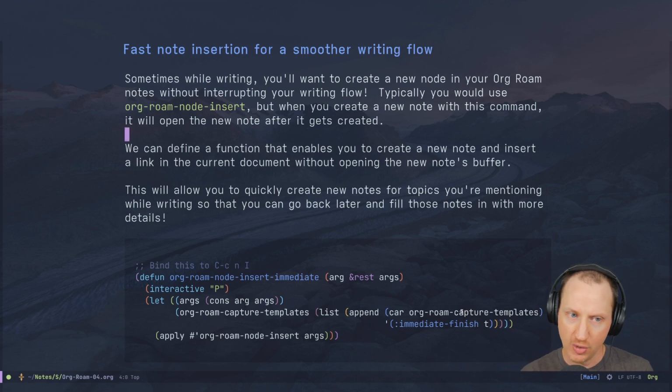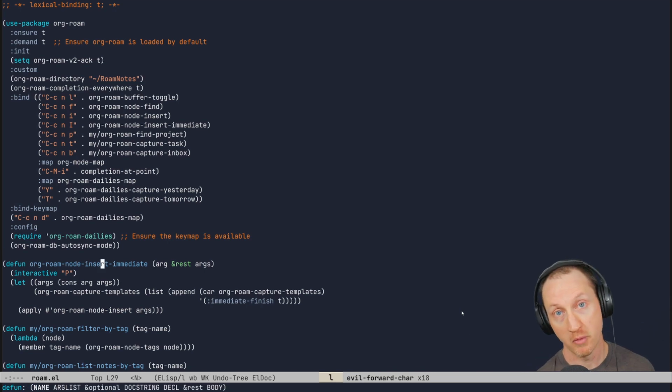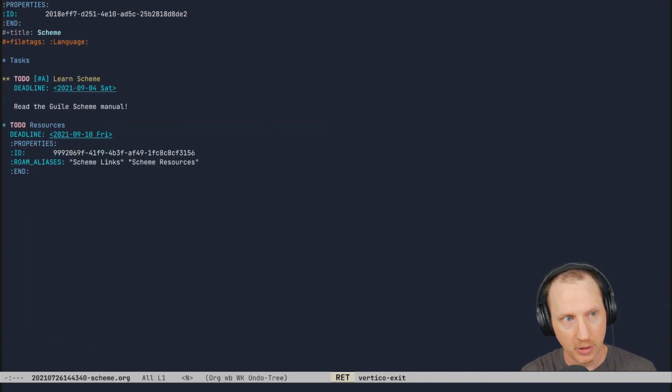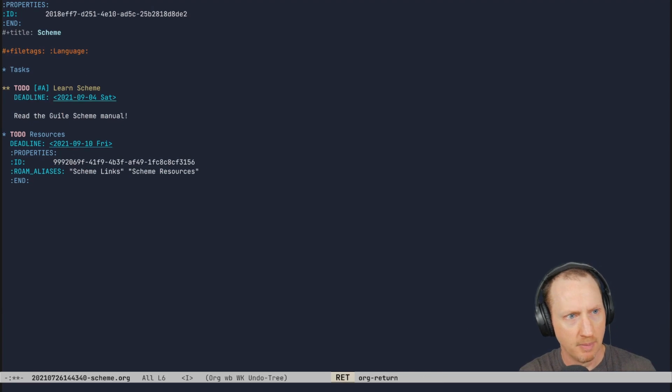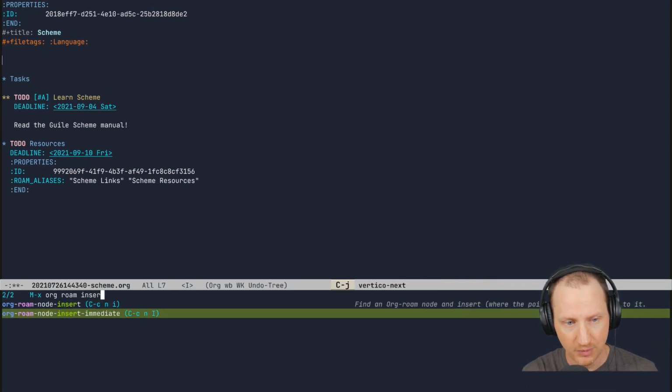So I have the code here, but we're going to jump over to a demo configuration that's already got this function loaded up. This is org-roam-node-insert-immediate. And if you've ever used Org Roam v1, you probably recognize this name because there used to be a function for this, but they took it out to simplify Org Roam v2. But we're going to add it back now. So the idea here is that whenever you are in a note, like let's say the scheme note here, you should be able to run, let's see, org-roam-insert-immediate, which I've bound to Control-C in capital I.